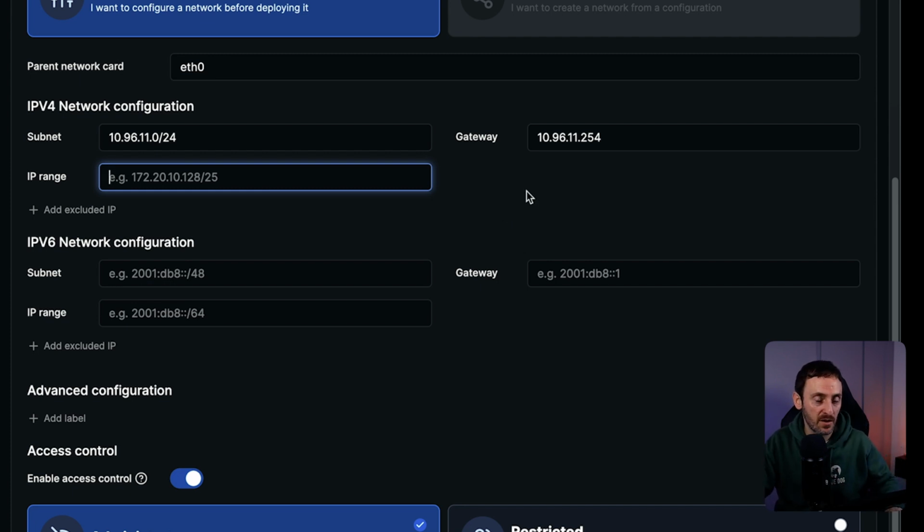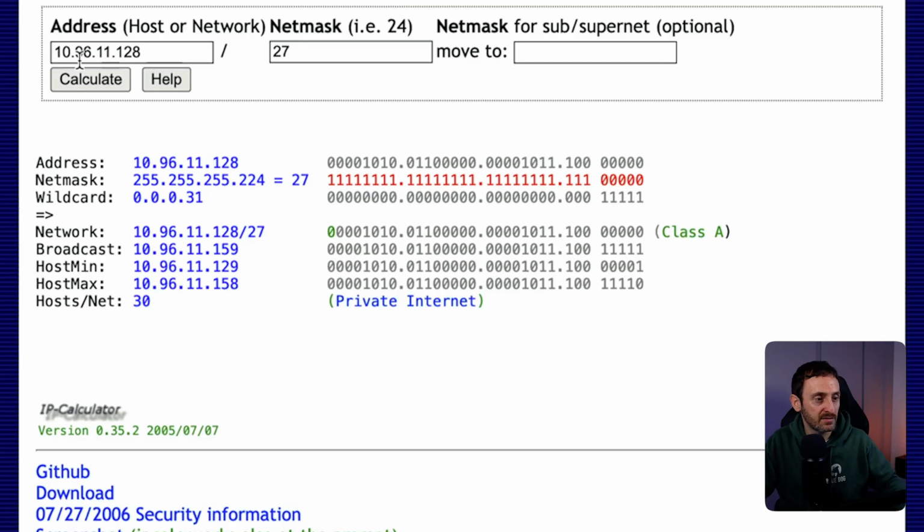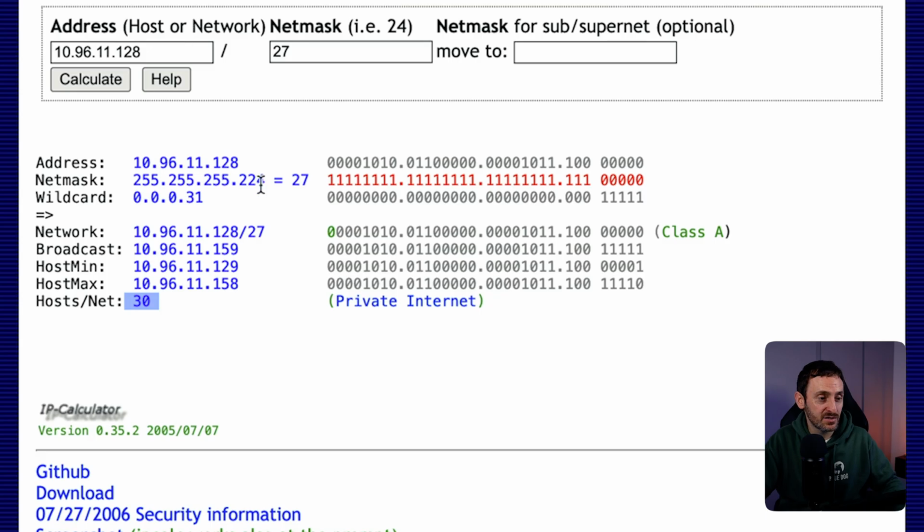Now the easiest way to do that is to go over to a subnet calculator. This is one that I have opened already. So I have typed in a later part in the range, 10.96.11.128, and I'm going to set it as /27. I'm using a /27 because it's going to give me a maximum of 30 hosts. If you're not a networking person and you don't understand any of this, then you can copy what I'm doing here. It is just going to reserve 30 different addresses that you can use for your containers. So I'm going to copy that.